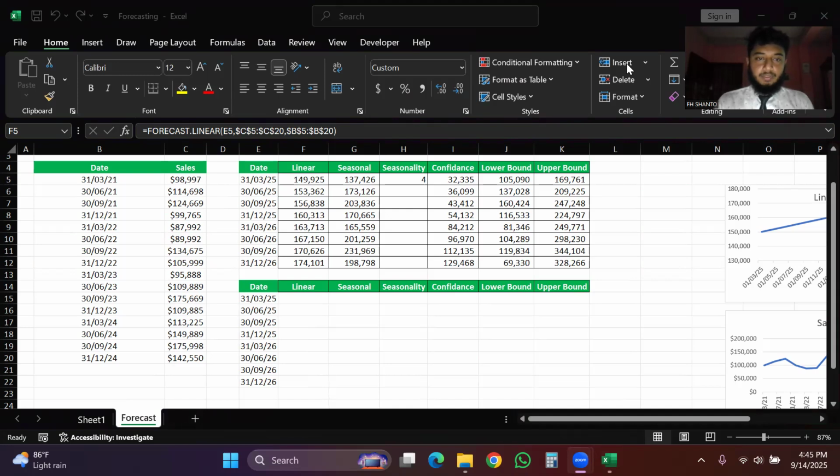23106371107. Today I will explain the forecasting calculation process in Excel. Here you can see the date and sales value are given. How can we calculate the linear, seasonality, confidence, lower bound, upper bound? Here we can see the serial.